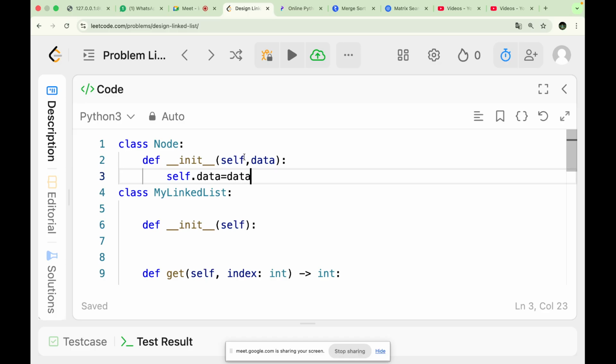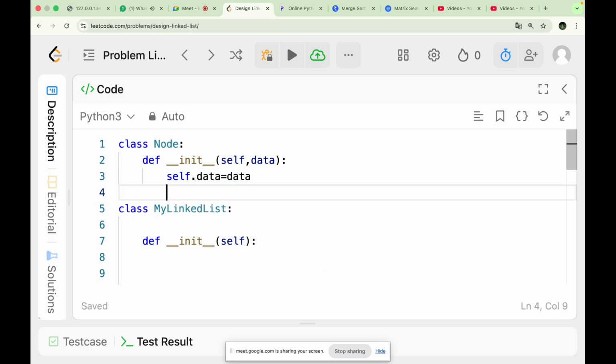What does this self point to, guys? This self points to the current node address. So to the current node's data part, we are initializing whatever value we are getting here. I hope you understood. And next to this, we need to initialize the next part to None.